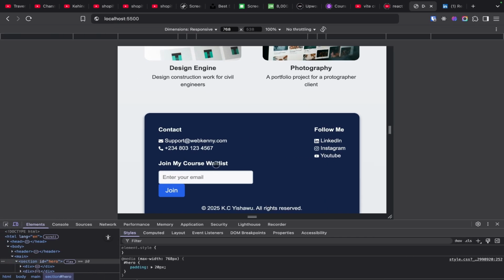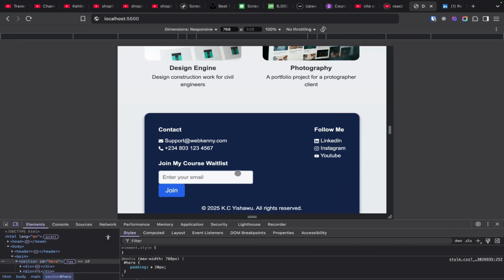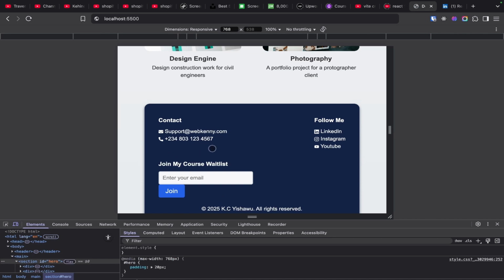Then I want to add some spacing in between here. I can give it a gap. Gap would add spacing both vertically and horizontally, but I just want to add it between both rows. So I'm going to give it a row gap of 2 rem. You can see that the space has been added. I'm still going to work on this button. I don't like it like this. I want it to go all the way in.